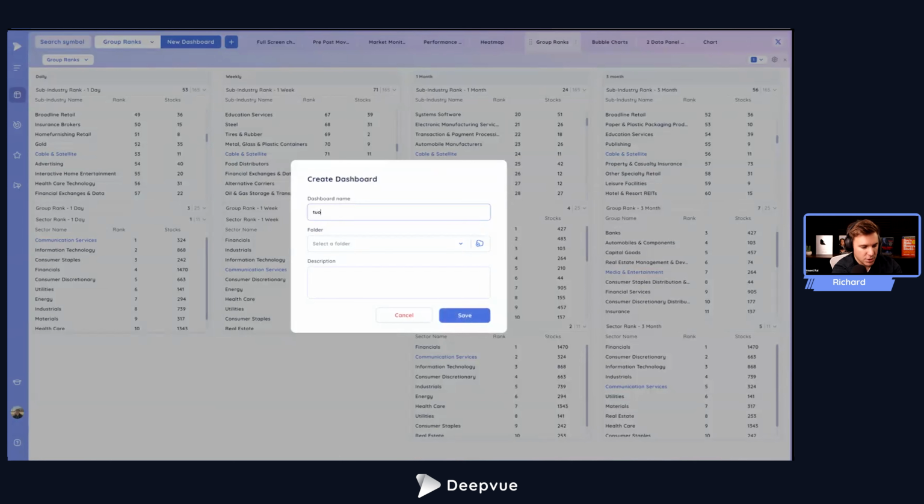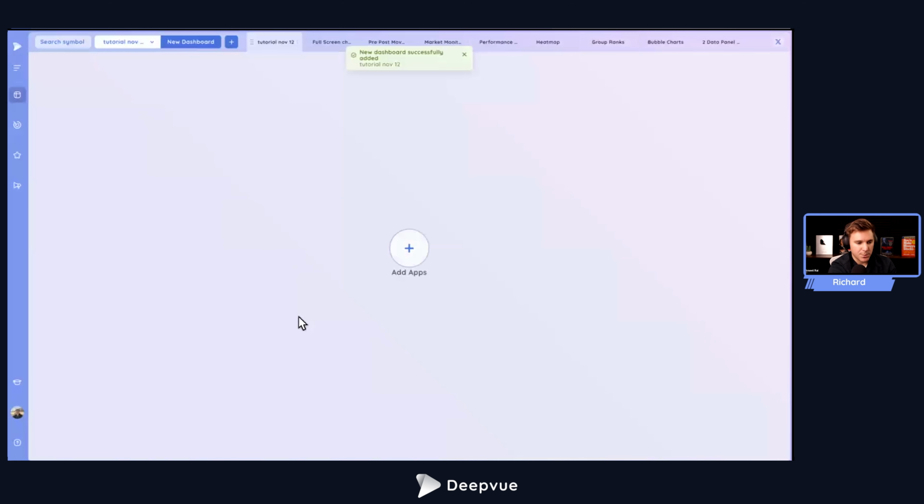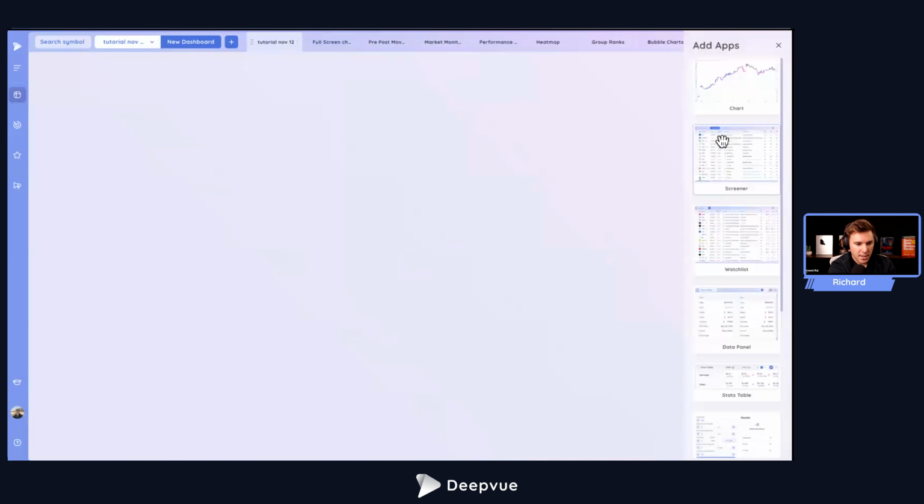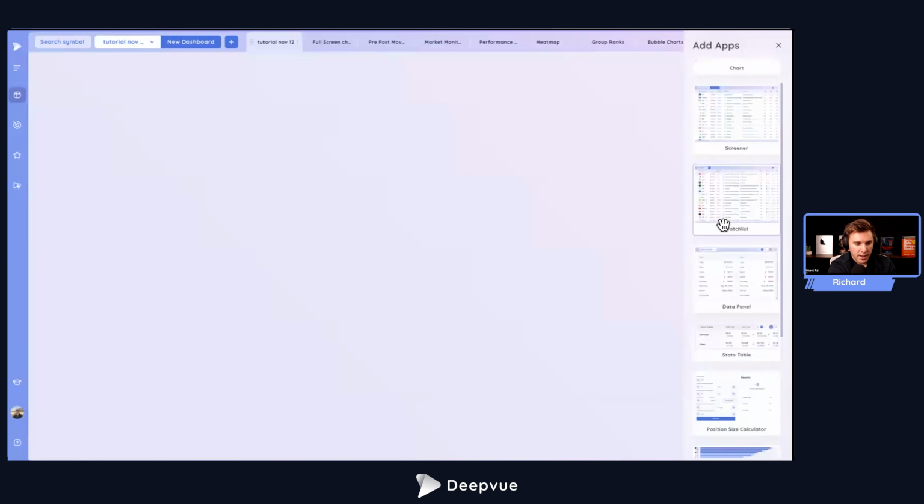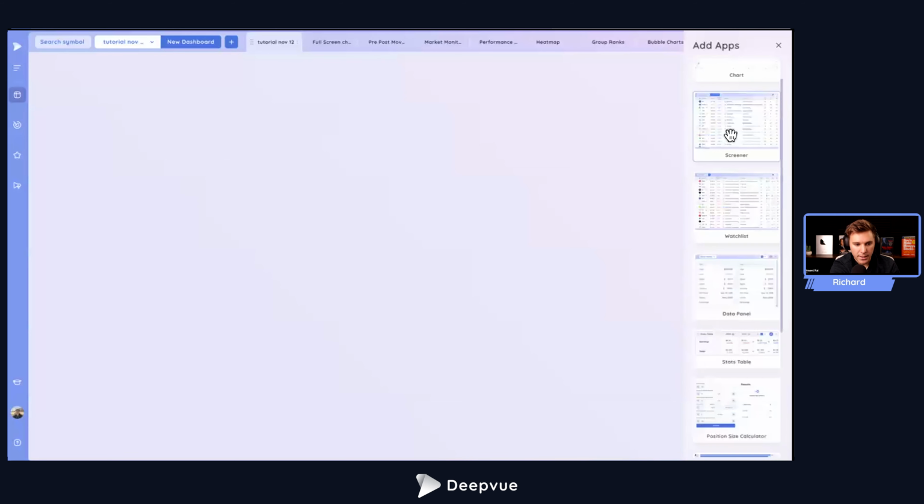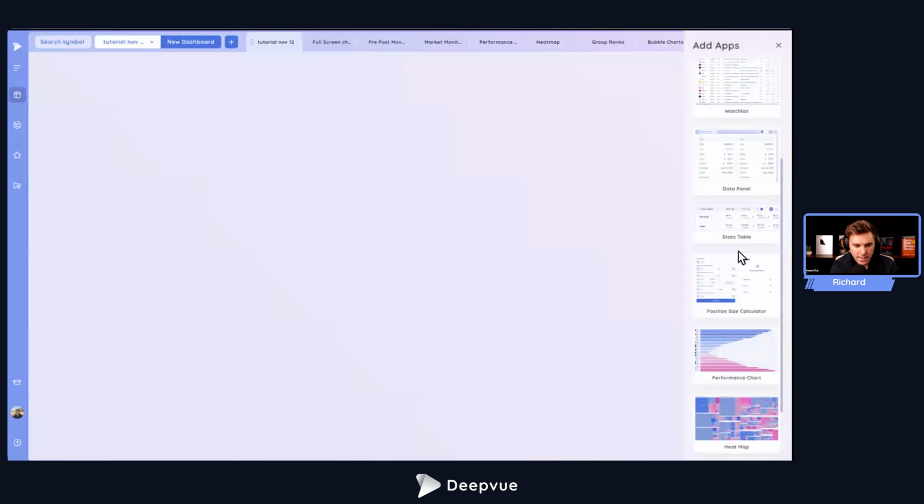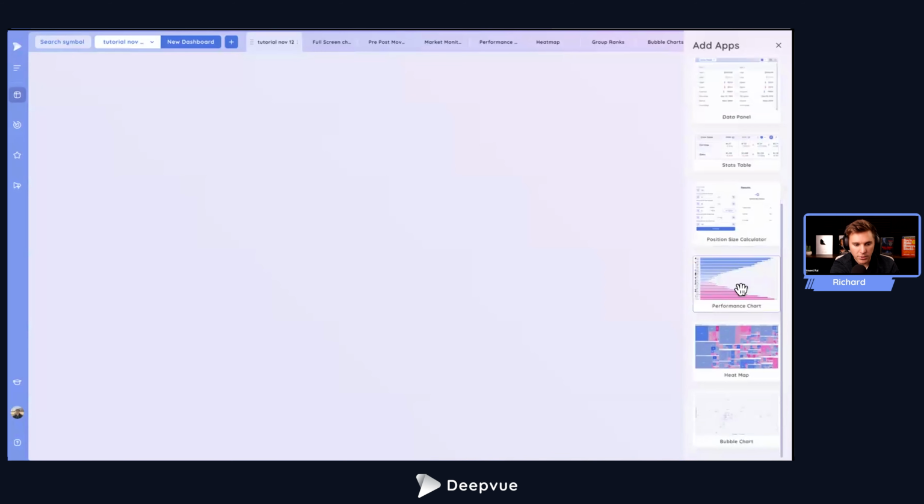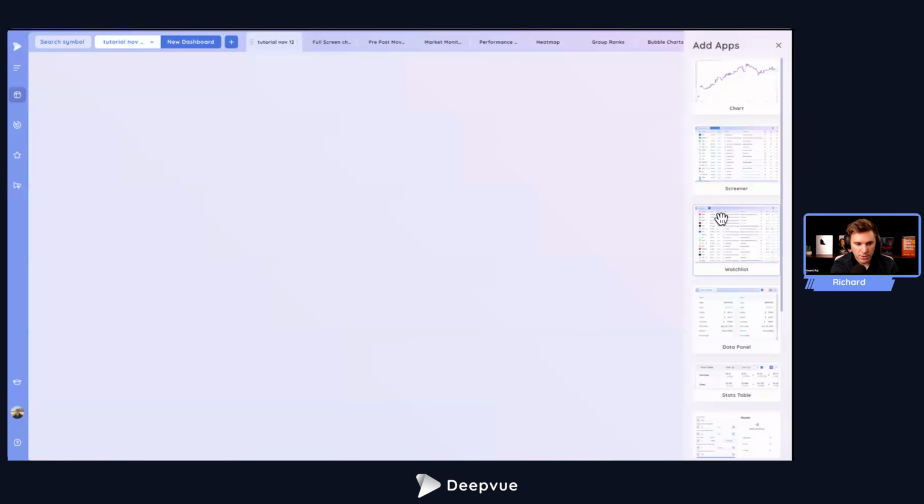So let's go ahead and name this new dashboard tutorial, November 12th. Let's click save. And you can see you've got this blank grid to start out with. Basically what you want to do is click add apps, and you see this menu pop out. Here you've got all the apps that are available to you in Deepvue. We'll be adding more to these. We've got chart modules, screener, watch list, data panel, stats table, position sizing calculator, performance charts, heat maps, bubble charts. All of these are available to be drag and dropped, and they all can be linked to each other.